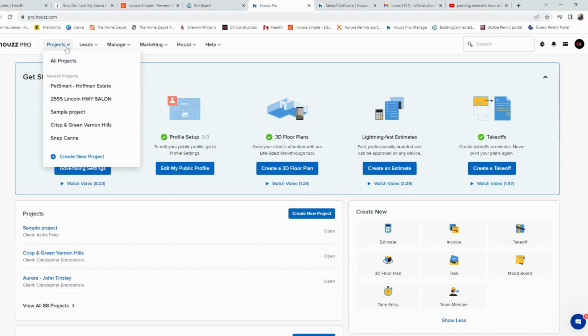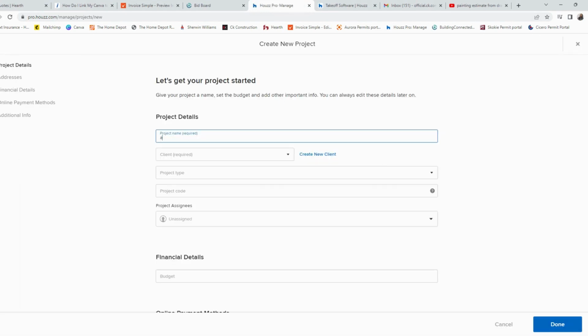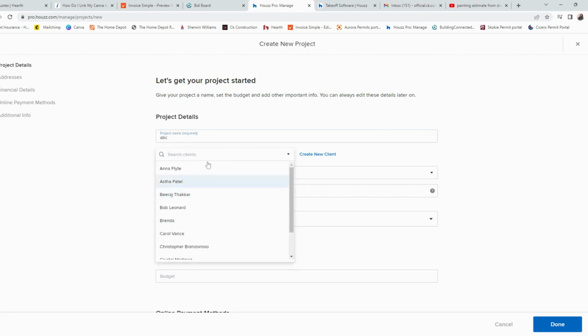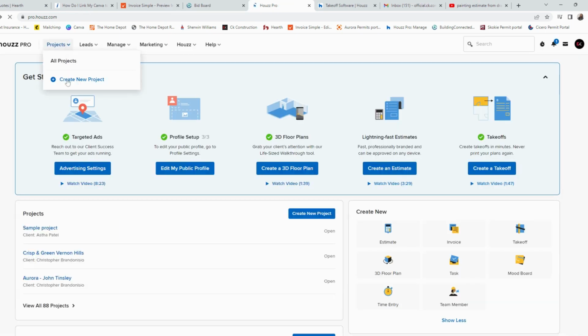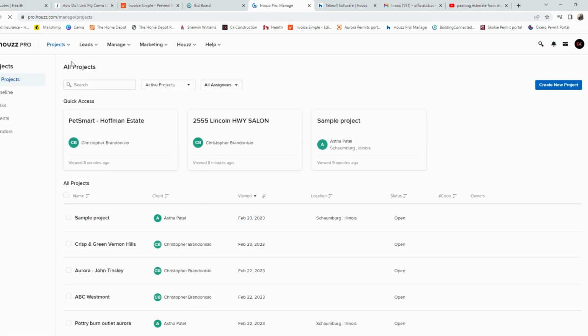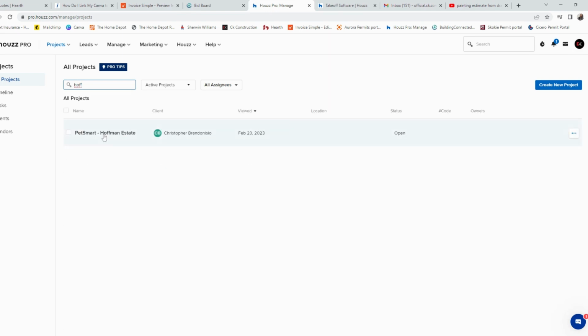So what we basically use is House Pro. You can see in the top left corner we have our projects. You guys can create a project. Obviously you just got to name it. We're going to use ABC for example, and then you're going to use the client as Anna Flight. After you do that, again, we're going to cancel it because we already have the projects done. All right, so if we go to our projects, you guys see that we're using PetSmart and Hoffman Stasis. And again, if you guys can't find it, you can always use the search bar.